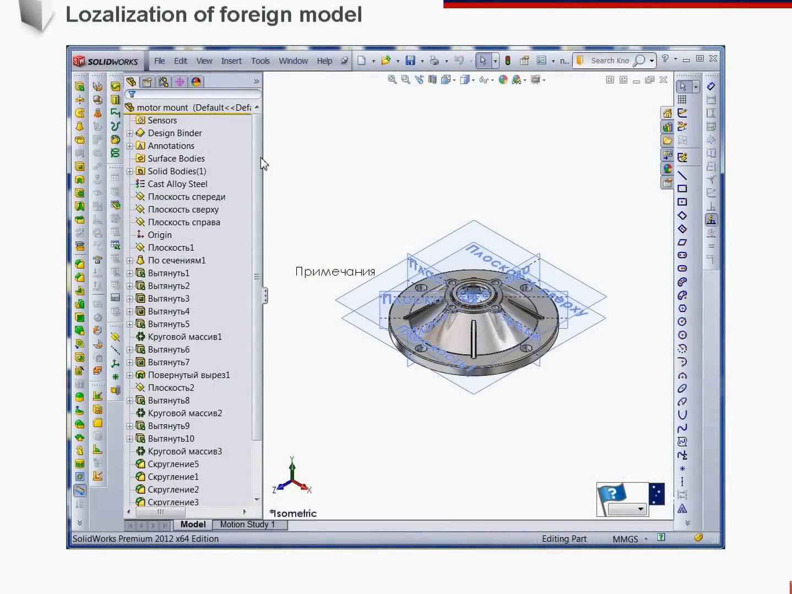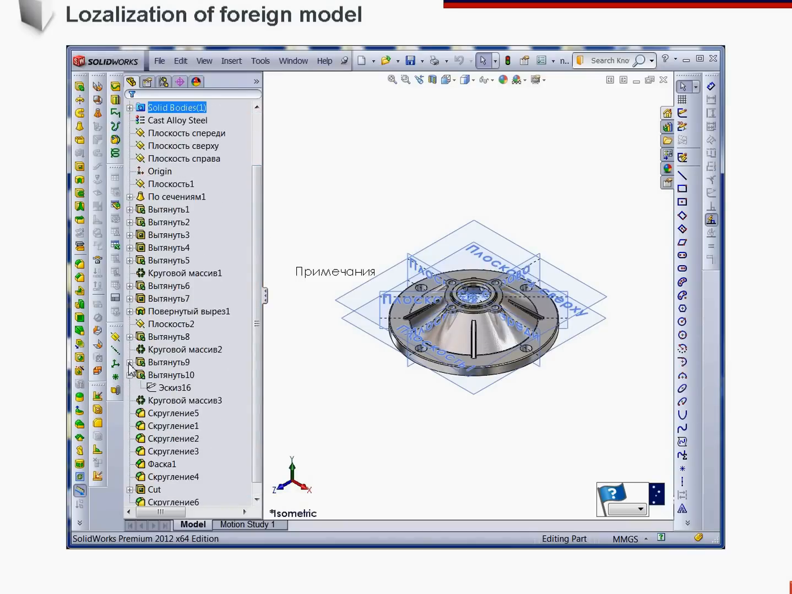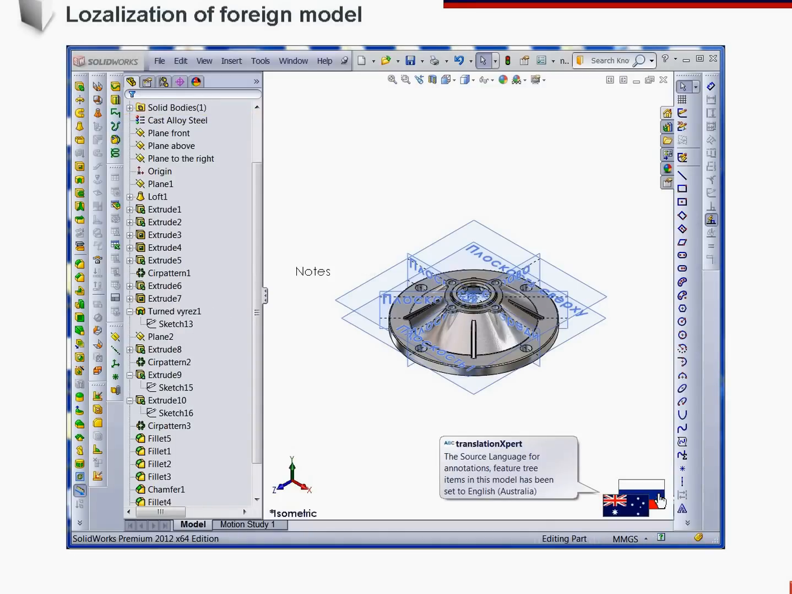Now let's look at a part file that we've received from another user. This user hasn't localized the part before sending it to us. The user simply selects their own locale using the flag control. Translation Expert then translates the part file and its feature tree.